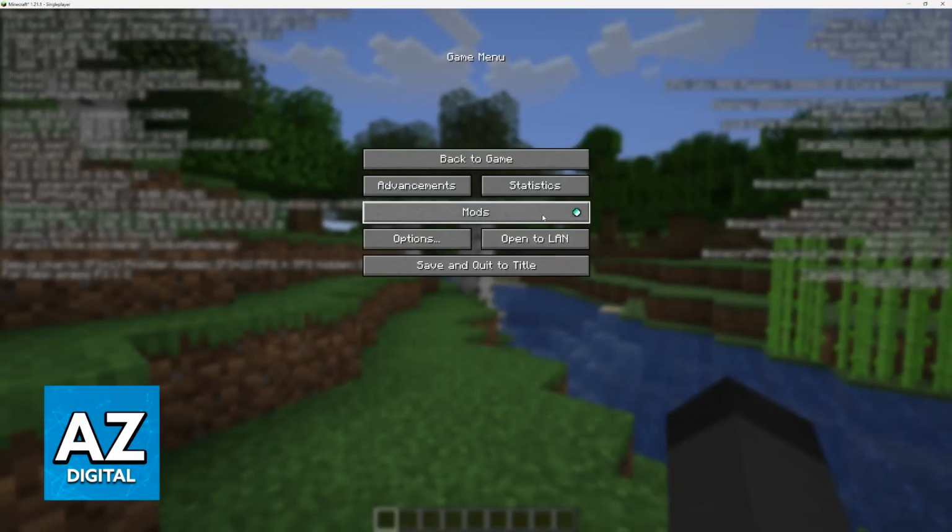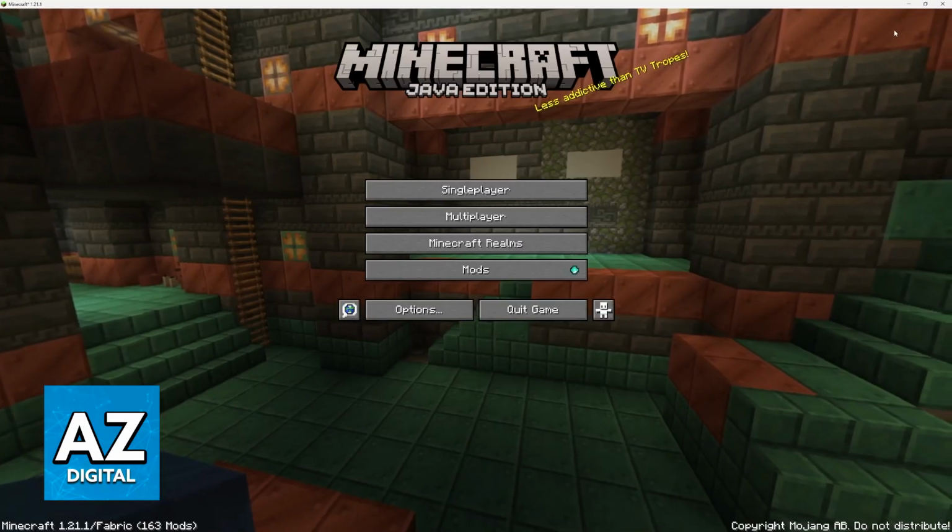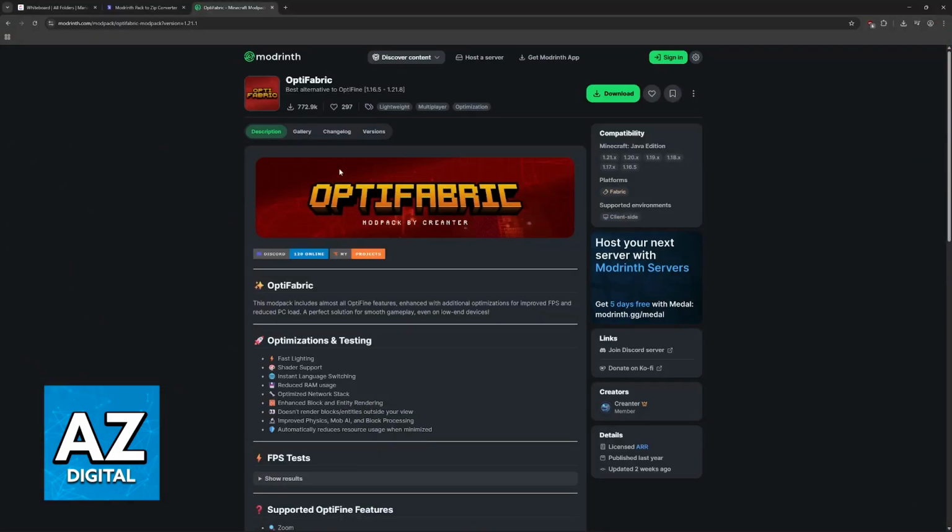So to get these two mods to work together, what you have to do is download a specific mod pack. As you can see, it is going to be this mod pack by Creantor. So go to Modrinth and look for OptiFabric. If you look for OptiFabric on Google, you can find it here.